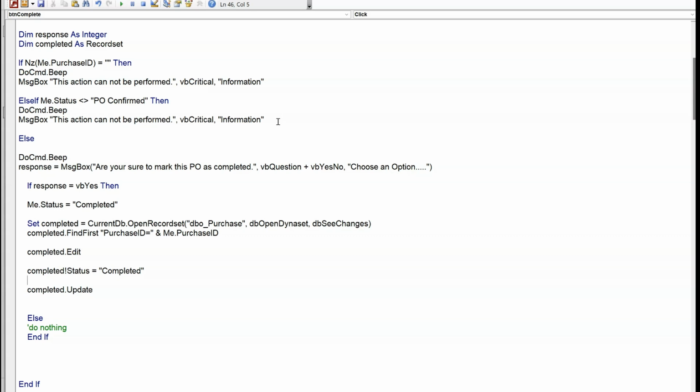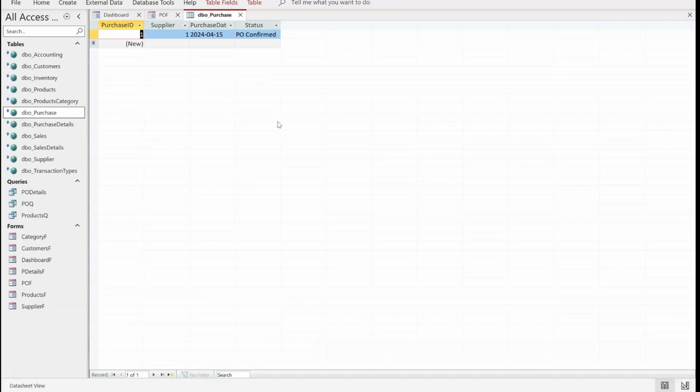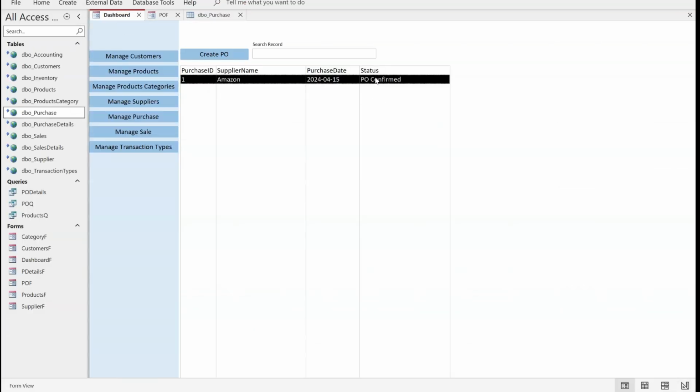All right. So that's it. And now we are going to close the recordset, and set the recordset equals Nothing. And we will also throw a message box to the user saying that the PO has been marked as completed. Comma, vbInformation, not critical, and the header will also be information. One last thing we will do is update the dashboard list box, and the status should be completed as well.